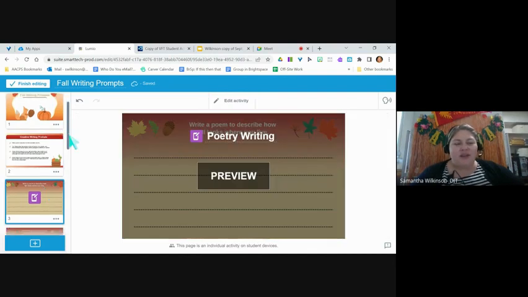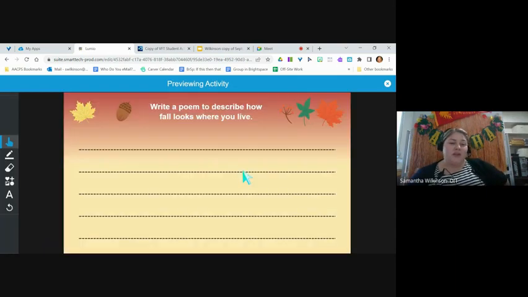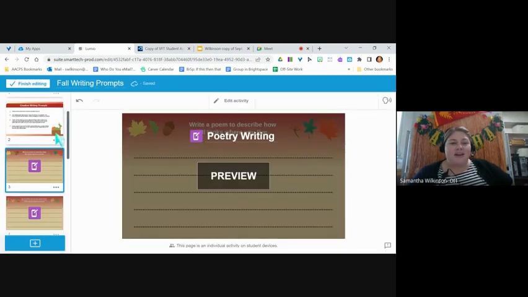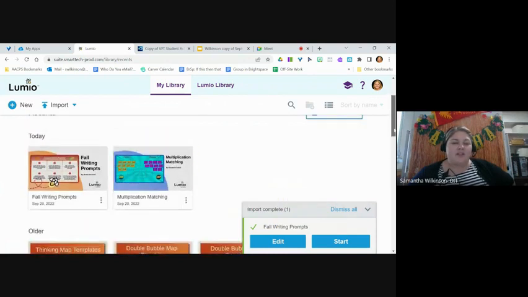When I go down to my third slide here, it's going to allow me to preview what this looks like for my students and what tools they're going to have to be able to write their fall poems. So that's how I can customize. When I'm done editing, I'm going to click on this finish editing, and it's going to take me back to the My Library tab, which is where all of these assignments are kept.